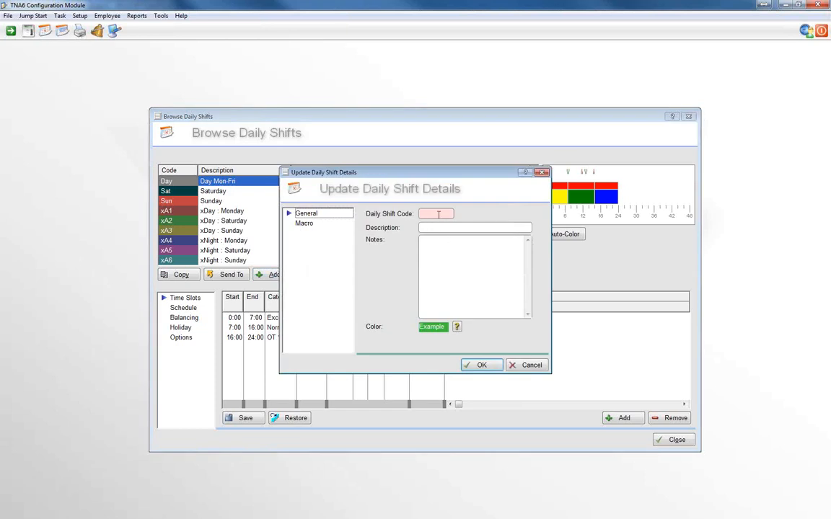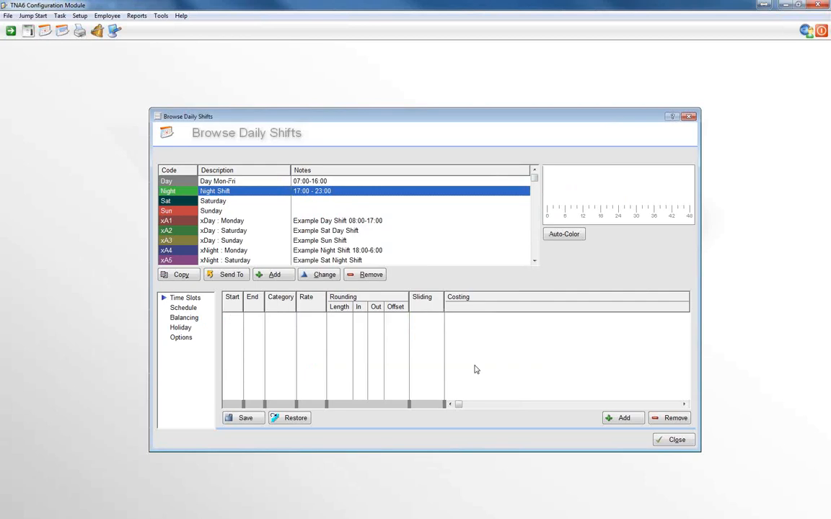I'm going to call this night. Your code is limited at 6 characters, so just make sure that you don't try and give this long name. Just select something which is as descriptive as possible, but not longer than 6 characters. I'm going to make this shift from 5 o'clock till 2200 hours, 2300, sorry, I'm going to make it till 11 o'clock. Click on OK.